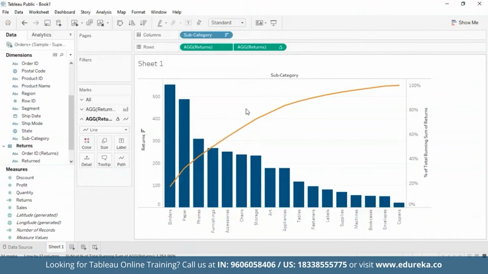Okay. Hide the axis tick marks for a cleaner look, and you will be left with the following visualization that you see in front of you. It wasn't that difficult, was it? You know for a fact now that by hovering over this, you'll get your subcategory, the percentage of total running sum of returns, and the total number of returns per subcategory.